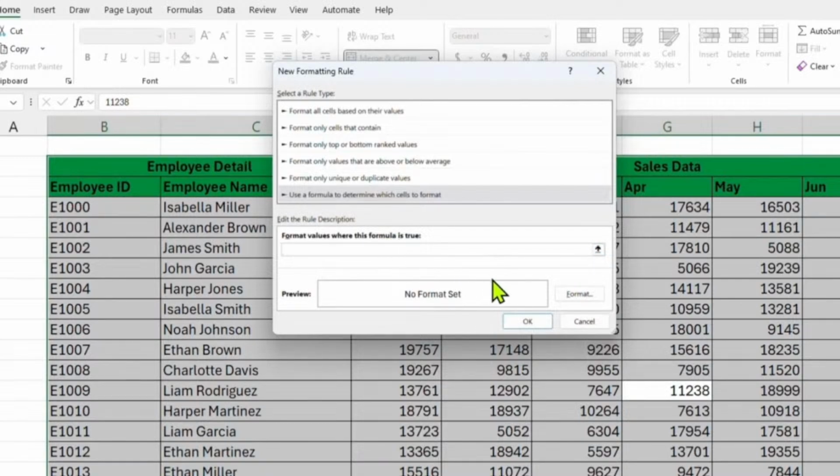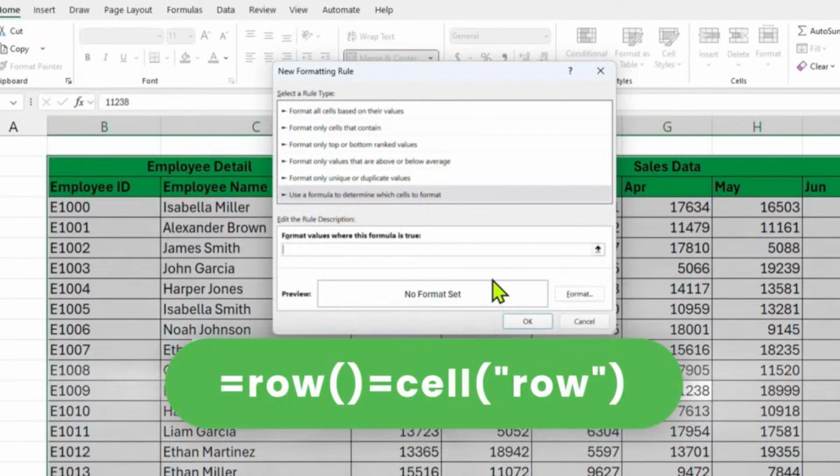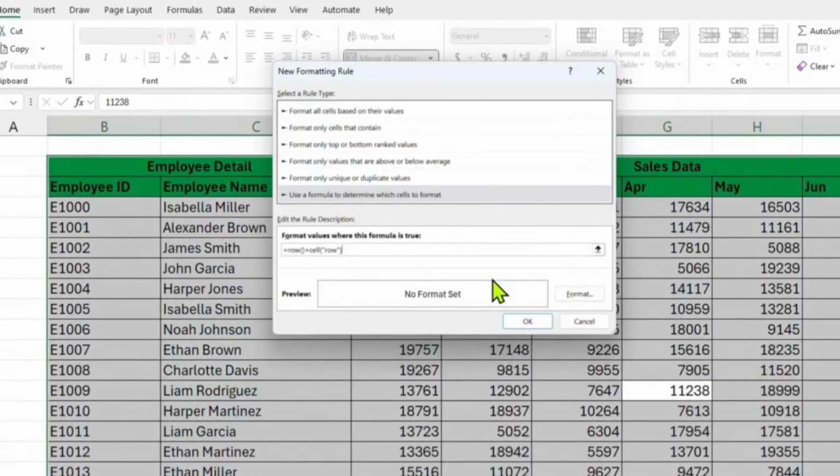Here's what you'll type. It's also showing on your screen and included in the description as well. Equals ROW open bracket, close bracket, equals CELL open bracket, between quotation marks row, then close bracket. Let me say that again. This formula matches the current row number with the row of the active cell, making it light up beautifully.